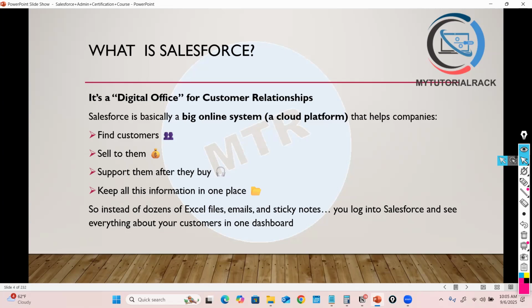Okay, so if Salesforce was not there, then you would have been using Excel files to keep track of your customers. You will be using Excel files to know how many products you have, how many you have sold, what is the pricing on them, what is the sales price, cost price. So you'll be basically everywhere, and you won't be able to streamline and scale your business.